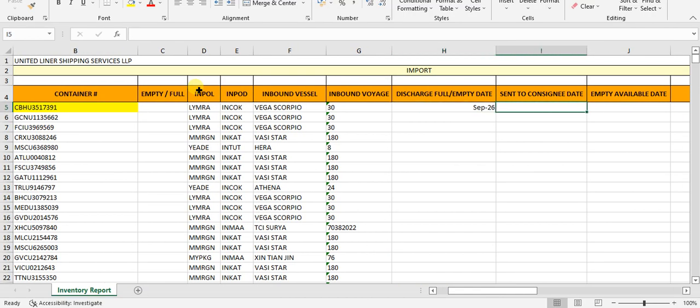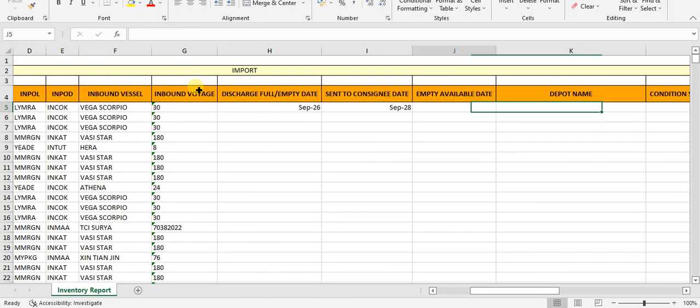Then Sent to Consignee. Sent to consignee means that you have sent the container to the consignee at their location. So you need to mention the date when you sent the container to the consignee. For example, you sent the container on 28th. Then you have to mention the empty available date. When you get the container back from the consignee, you have to mention the empty available date.